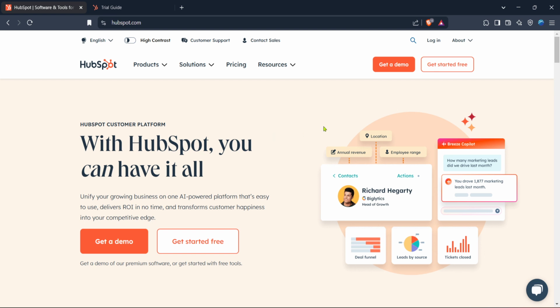First, make sure you're on the HubSpot homepage, either by navigating directly to their website or by using a bookmarked link if you have one. Once you're there, the next step is to log into your HubSpot account. If you're not already logged in, go ahead and click on the Login button. Enter your credentials to access your dashboard. Make sure to have your login details handy, as you'll need these to proceed.